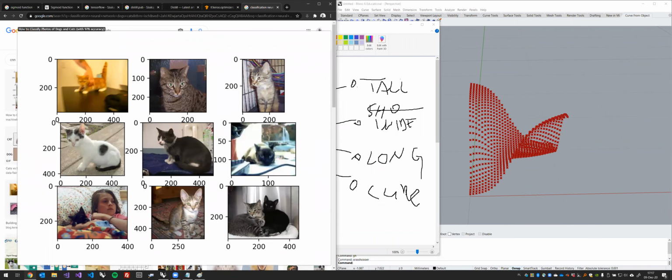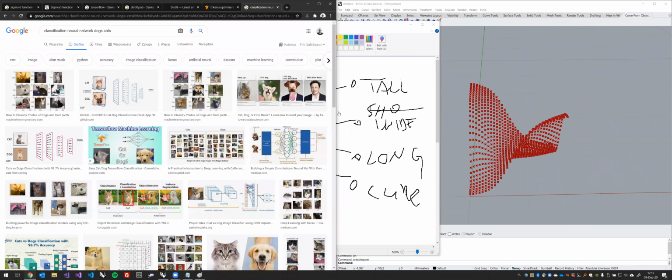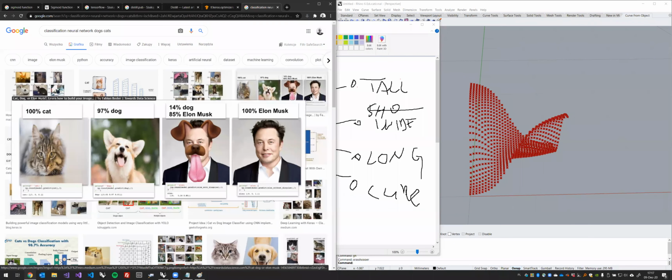Of course, the network is a bit more complicated, but more or less there are neurons in there. They are organized a bit differently. There are way more neurons, but in the end, you have an input image and an output class, cat or dog. So instead of 4 outputs, you have 2. And then you always see this percentage, right? So 14% dog, 85% Elon Musk.